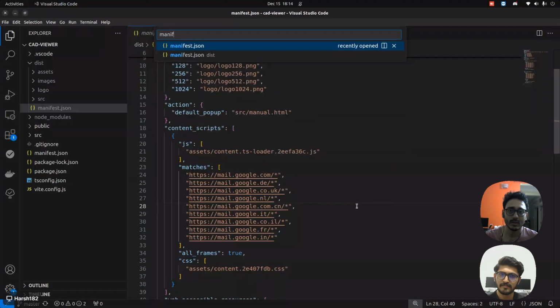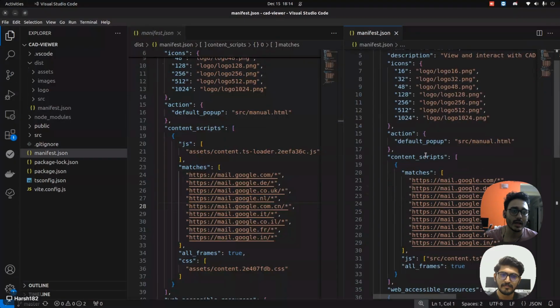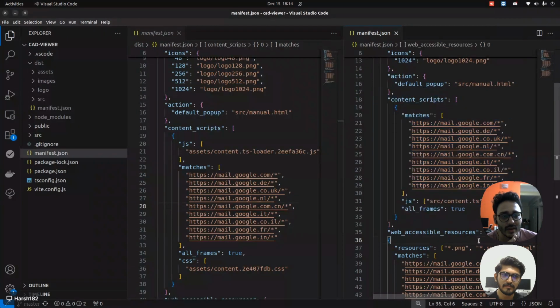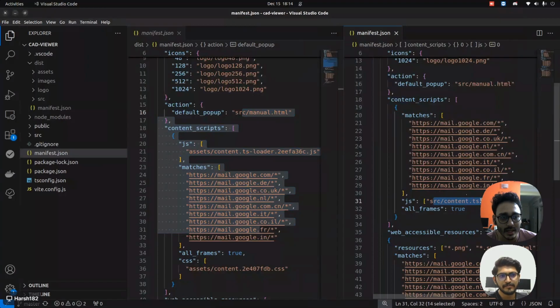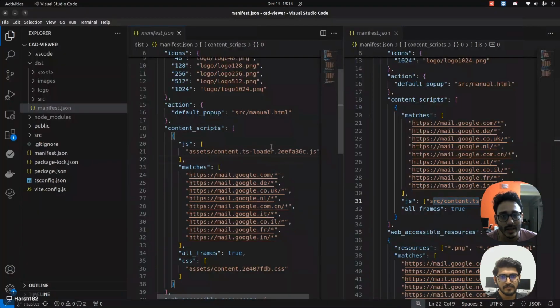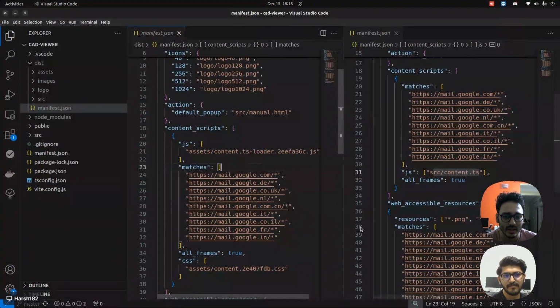So this is the file that I am maintaining, and this is the built version. As you can see, I can use TypeScript, which actually does not work in the browser. So all this Vite magic converts it into JavaScript, bundles it and all those things. And that's where it is used.